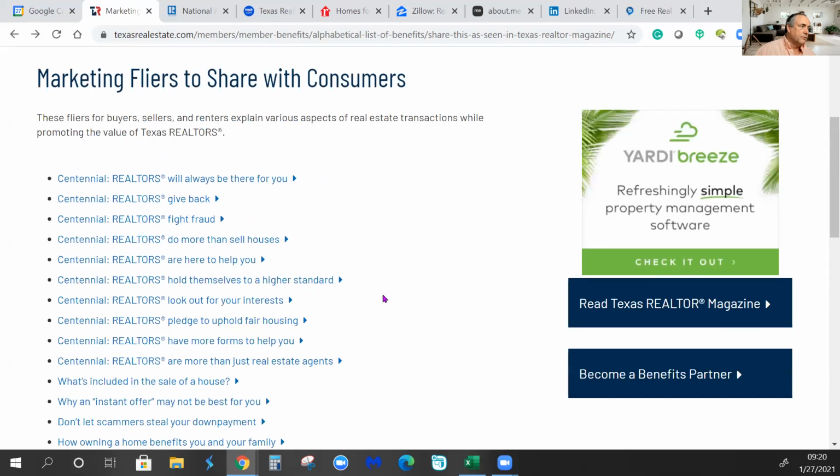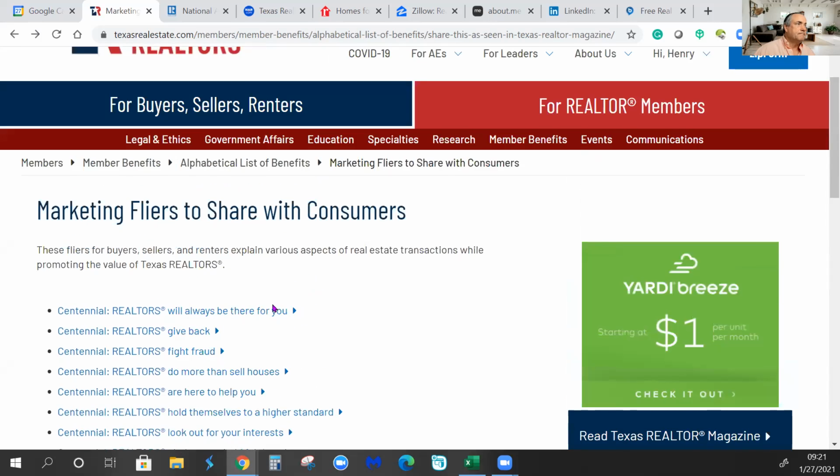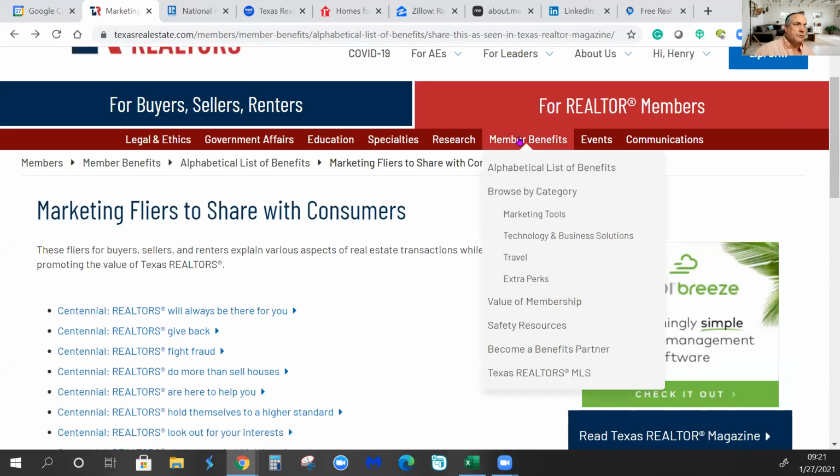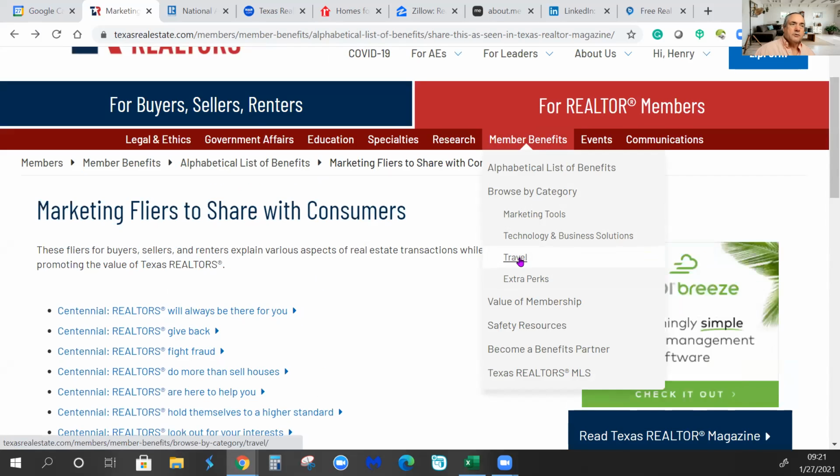They have additional flyers in here, and they're yours. You can take them and do whatever you need to do with them. Use them for marketing. That's the whole idea behind it, right? You want to do that. And again, that comes from member benefits underneath marketing tools. We have some others here that you can click on: technology, business, travel, extra perks.